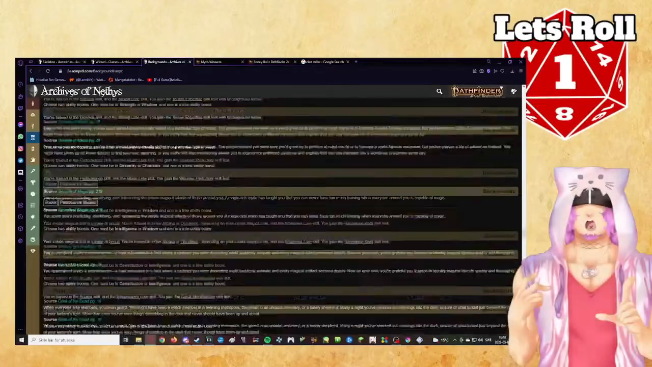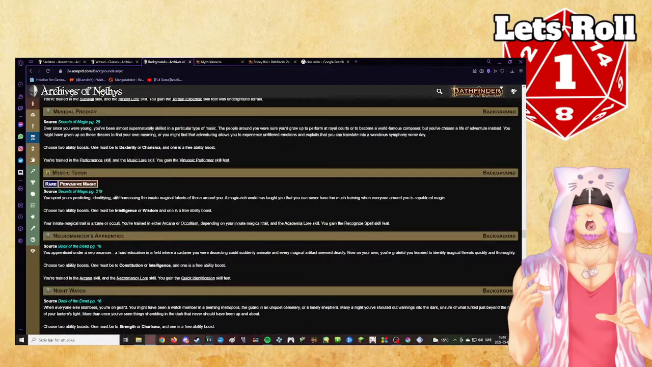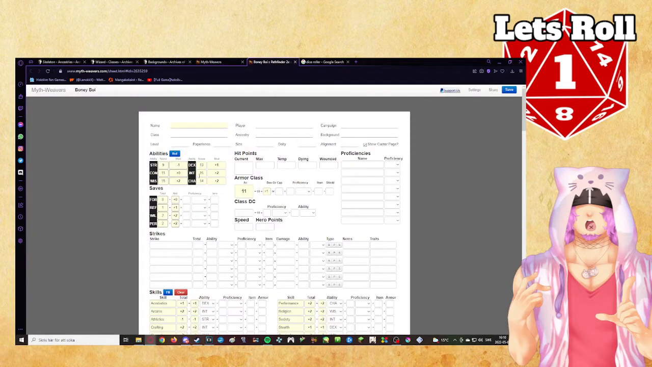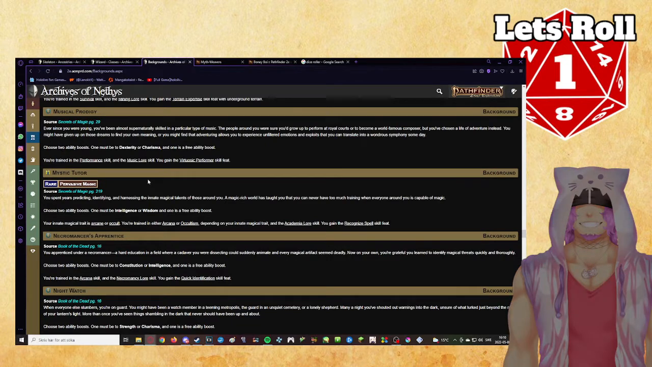I was an... well, not me, but my bony boy was a mystic tutor before he became what he is today. So choose two ability boosts. One must be intelligence or wisdom, and one is a free ability. But as I mentioned, we don't take the free ability because we already get pretty good stats in general. So I get to pick intelligence or wisdom. I'm gonna go with intelligence, so I get a little bit more oomph in that regard. So yeah, that is one way to increase your stats a little bit, especially the key stats you really need.